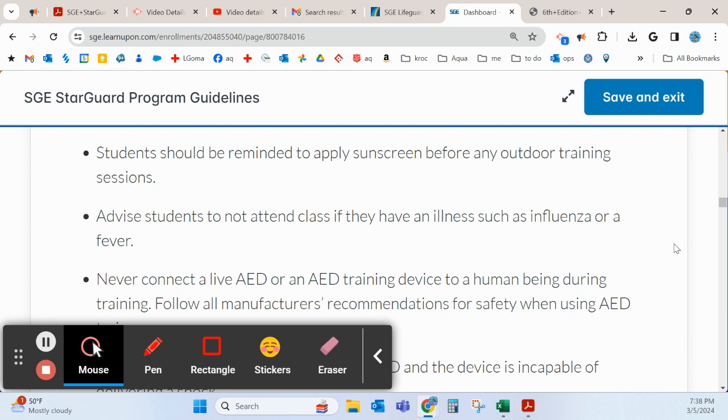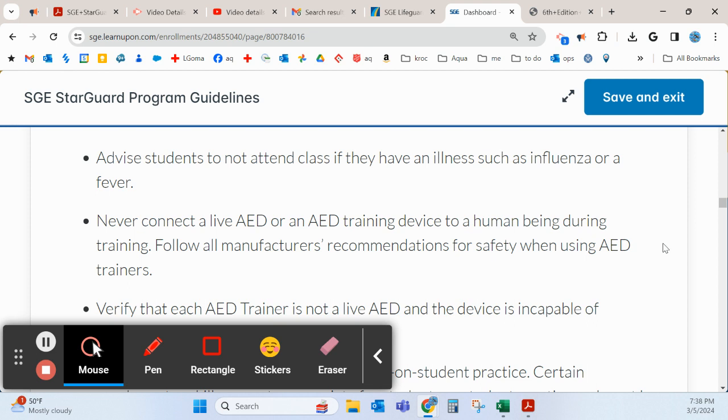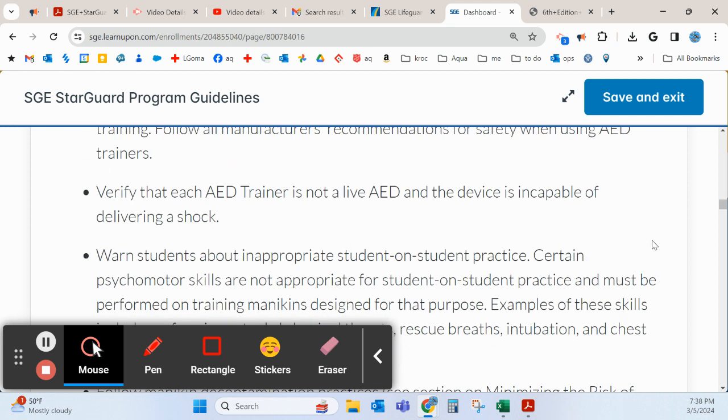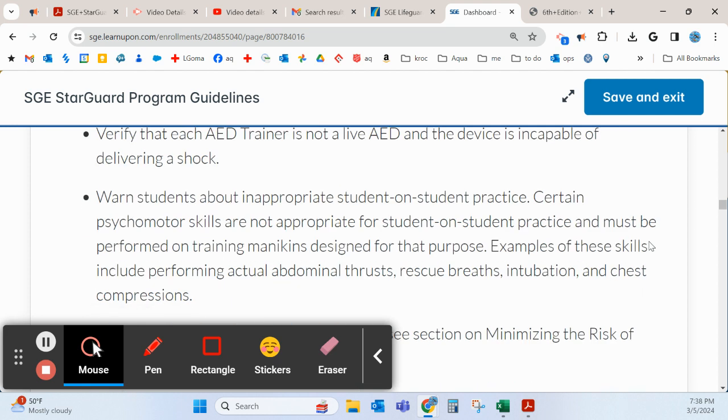Advise students to not attend class if they have an illness such as influenza or a fever. Never connect a live AED or an AED training device to a human being during training. Follow all manufacturers' recommendations for safety when using AED trainers. Verify that each AED trainer is not a live AED and the device is incapable of delivering a shock.